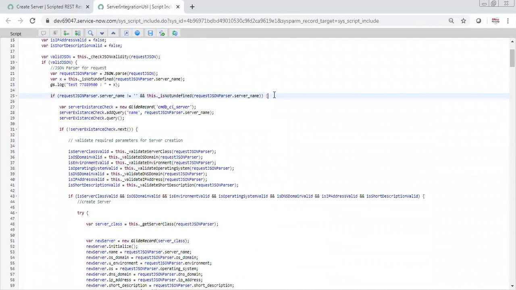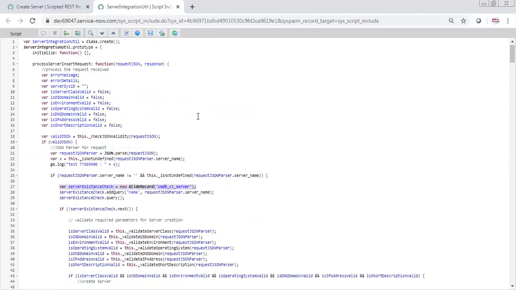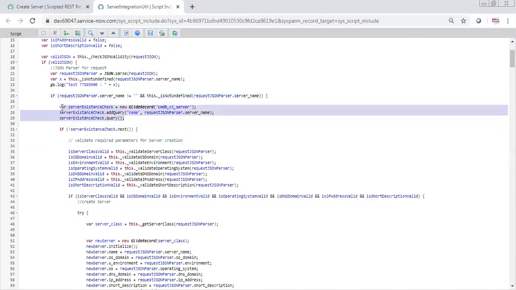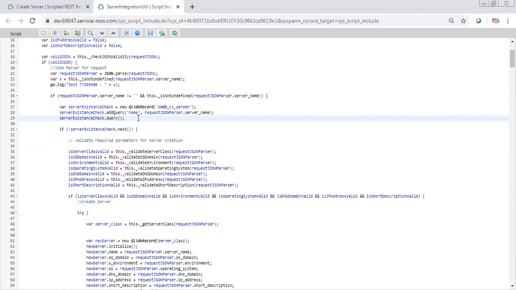Now coming to the next point, let's say they have sent the correct server name. Then code will come inside this loop, and what it will do: I just want that there should not be duplicate server names. So whatever they have sent, I have queried the CMDB CI parent server table with the name they have sent. And if I find a record with the same name, so that's what I am saying. If server name does not exist, then go inside this loop.